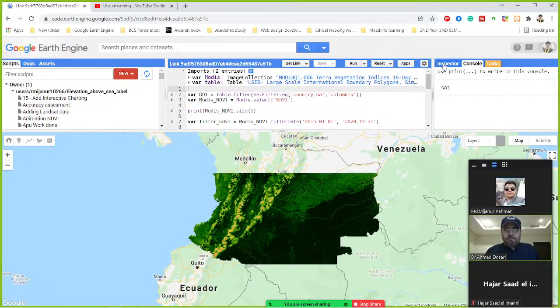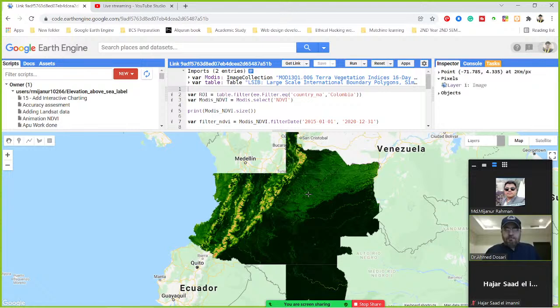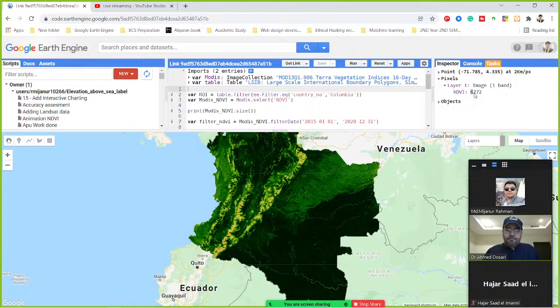First of all, I simply click on the Inspector tab and click on any portion of the map. I can get this point-specific value. Here you can see I get the value 6,272, but this value is not reprojected. We already know that the NDVI value is between -1 to +1, but this is a high value because this image collection is not reprojected. So now our challenge is that we reproject this image collection, then we can get the proper result.